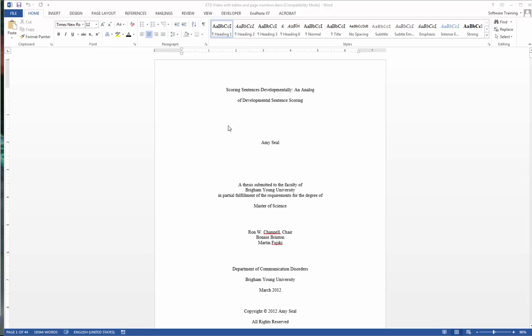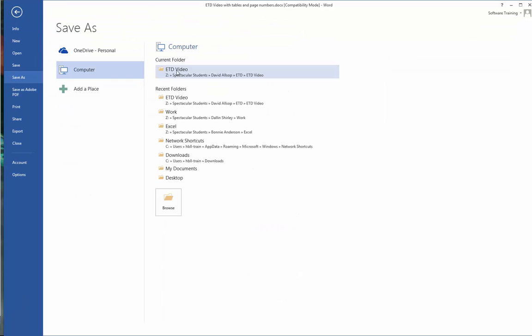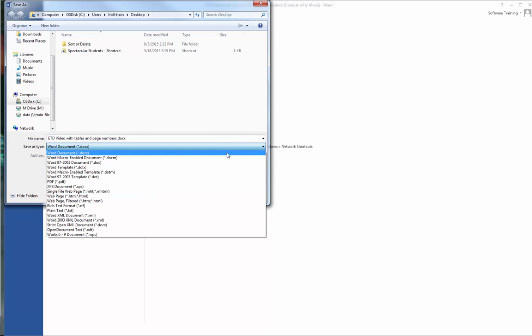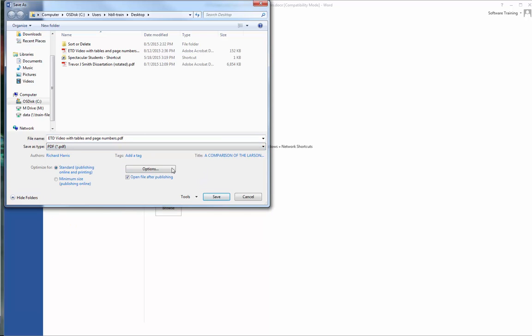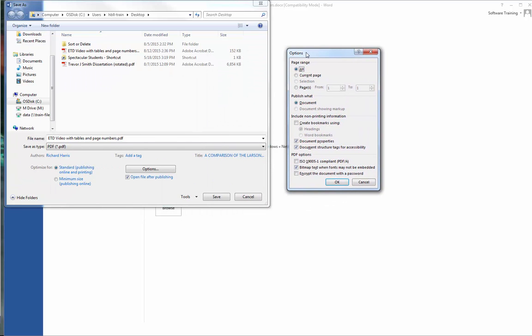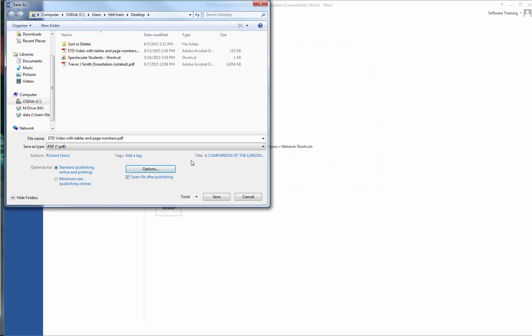To make our document a PDF using the alternate method, we first go to File, then Save As. From here, we select the destination where we'd like to put our folder. From the Save As type, we go ahead and select PDF. From there, we click on Options, and from here, we can decide further how our document will be saved. We ensure that this box, Create Bookmarks Using Headings, is selected, then select OK. From there, we click Save.